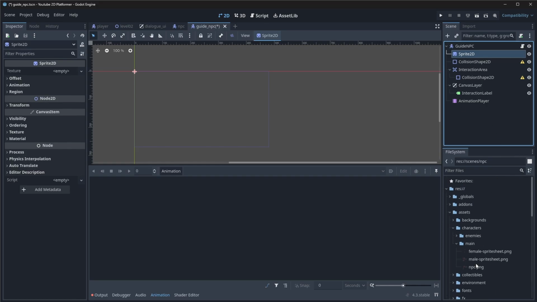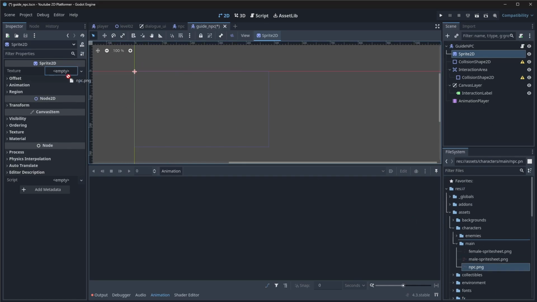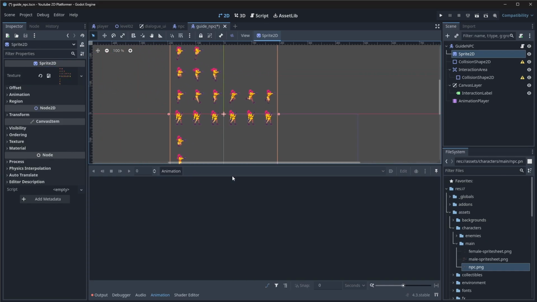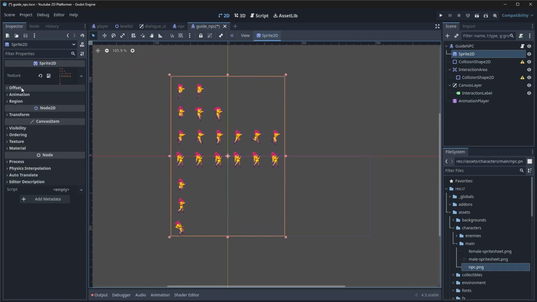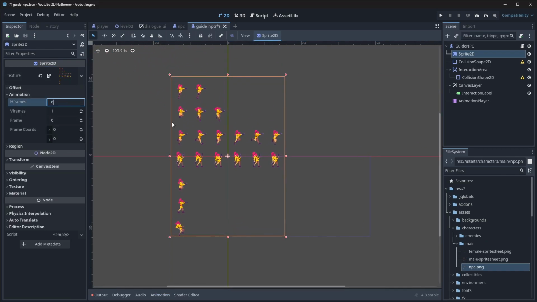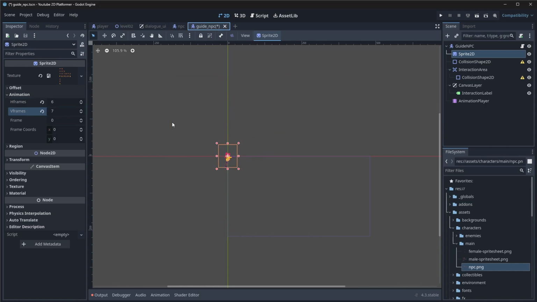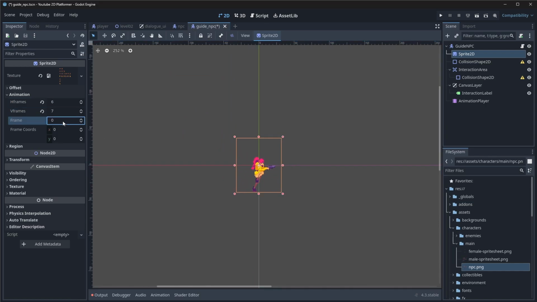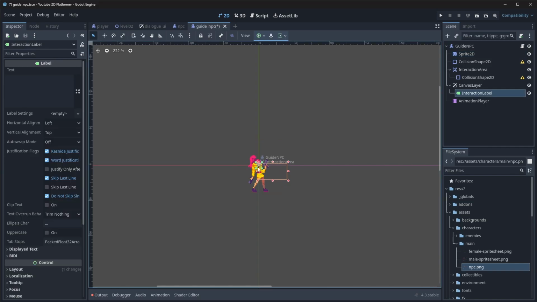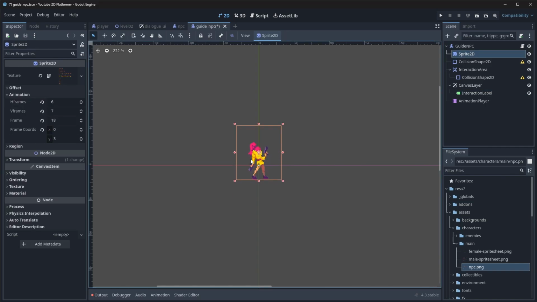I have the NPC asset referenced. We're going to drag this over here. Let me get rid of this. Okay, so in animation, it's going to be 6 on horizontal and 7 vertical. We're going to want to be on frame 18. I'm going to drag this so it's on the x-axis. We can save that. That's all we need to do here.